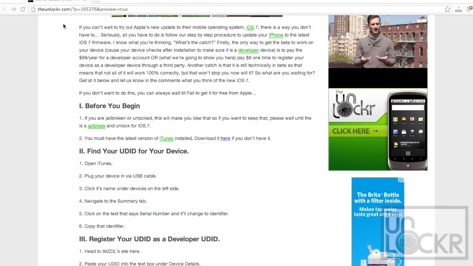All right, before you begin, if you're jailbroken or unlocked, this will make you lose that. So if you're one of those two things, you need to wait for someone to come up with a new jailbreak for iOS 7, etc. So wait, and don't do this procedure, or you'll lose that.